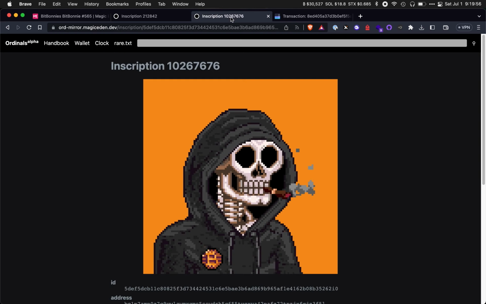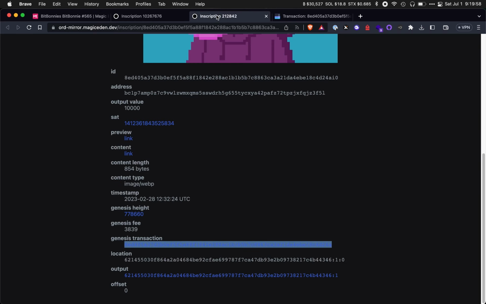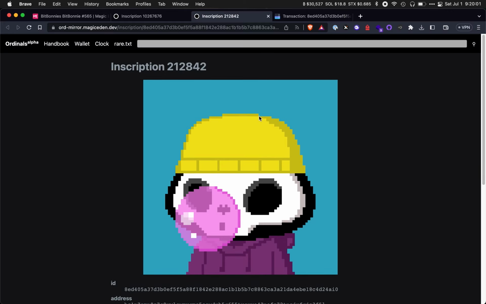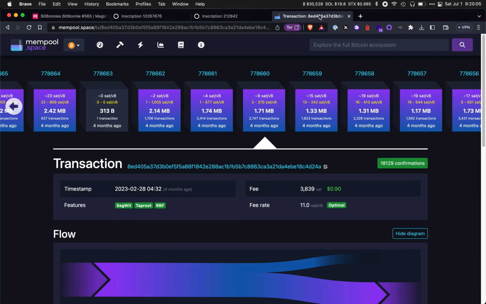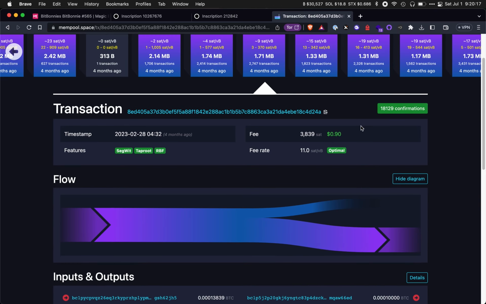Now, by the way, the Bit Bonnie's a badass. Look at this inscription number, 212,000. Look at that. I mean, it's awesome. Wait, did I look for it? Yeah, I did. All right, this is on block 778,660. Boom. Notice this one costs 90 cents. 3,839 sats. 11 sats per virtual byte.